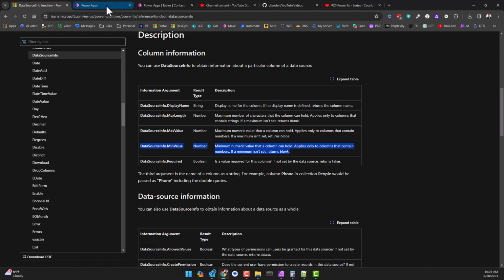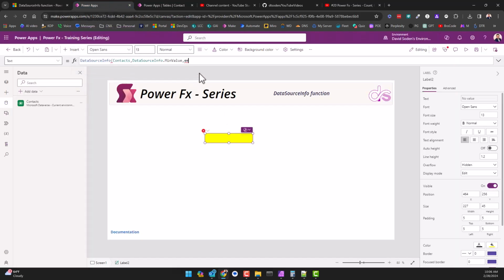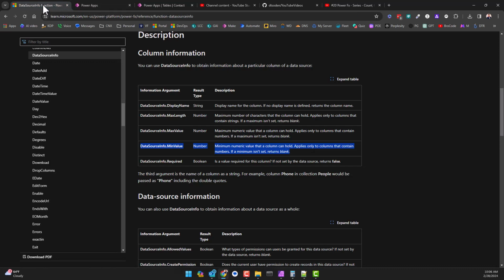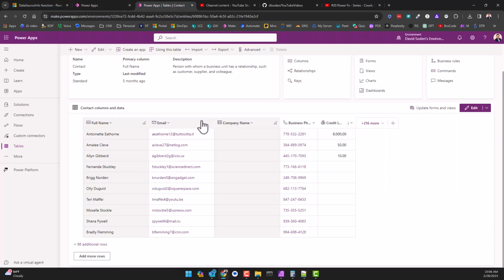So what is it? Credit limit, I think, is what I've got here. Let's do credit limit. CRE. There we go. Credit limit. All right. So this is 0. And so this is telling me the minimum value. So again, certain columns have a minimum value property and others have a maximum value property.